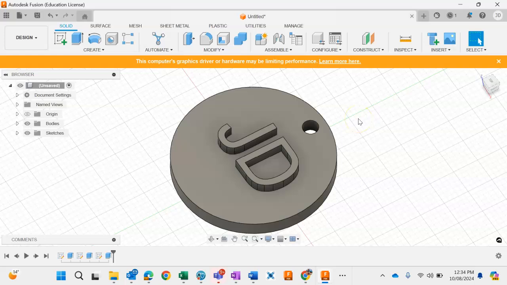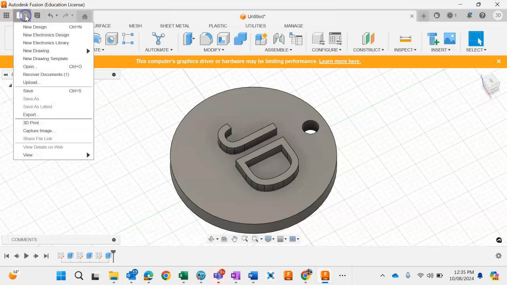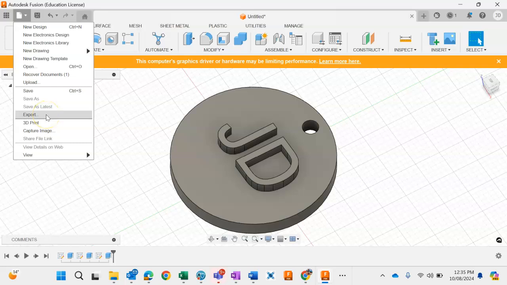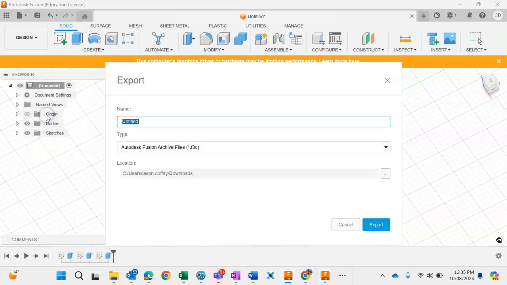Okay, now there's a whole heap of other tools and tricks that we can use with Fusion 360, but we're going to leave it there for now, and I'm going to show you the next step, which is to export your file. So what we do is we go up to File, and we're going to choose the option Export. Now, we'll give it a name, so I'll call that JD Keytag.